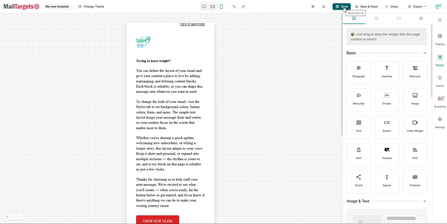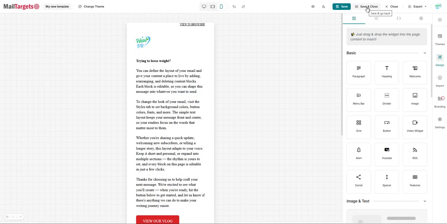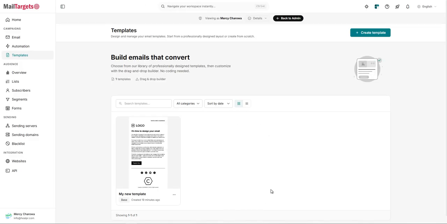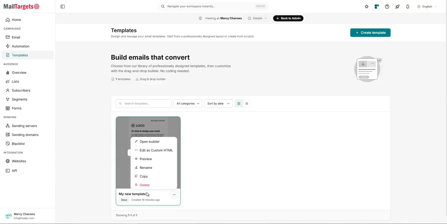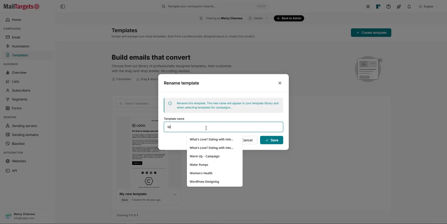So I'm going to simply click there on save, or rather, let me just do it this way and say save and close. So now we've got an email template. We can rename it there, okay, and say welcome mail template, like that.